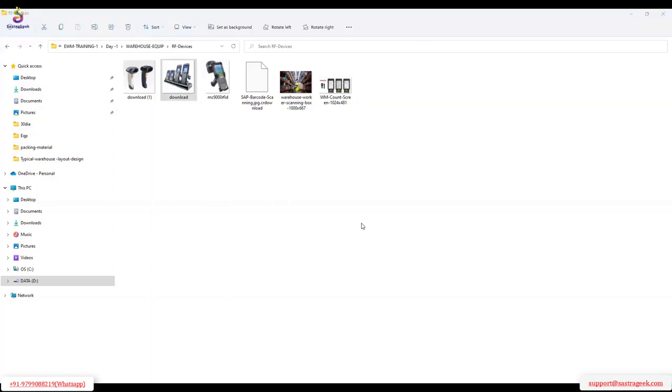These are typical RF guns. It looks like a typical handheld RF gun. What kind of devices do we have? We have Samsung RF guns, Motorola, and Zebra and other devices. In real time, majority we may use Samsung, Motorola, Zebra and so on. So these are the equipment, and you connect our SAP RF environment to this device.